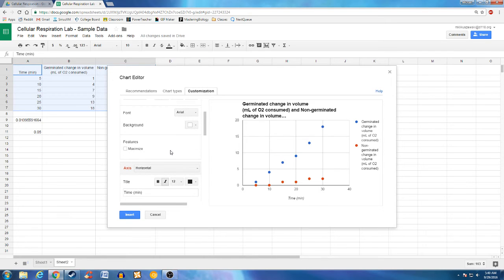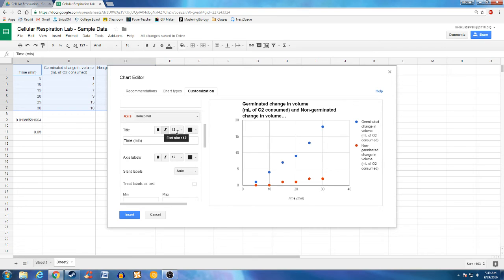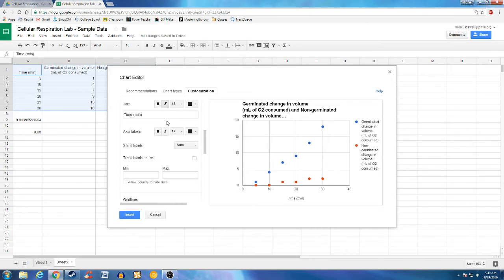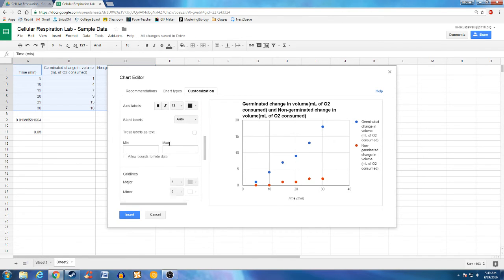But what I'm interested in is more of this stuff at the bottom dealing with the axes. So you can select the horizontal and vertical axes. Right now we're on the horizontal, and if it didn't pop up the proper title for your horizontal axis, you would put it here, but because I titled my column time in minutes, it used that information to already fill that out, so that's good.